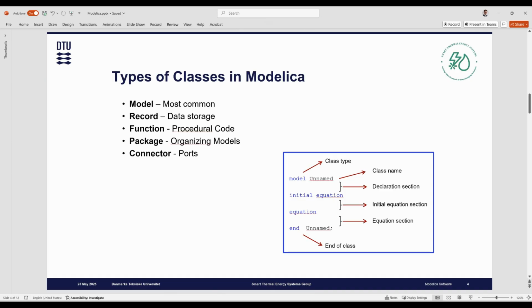Let's look at the different class types in Modelica. The most common one is the model, which we'll focus on. Record is for storing structured data. Function is for procedural code. Package is for grouping models and functions. Connector is used for defining ports and interfaces.